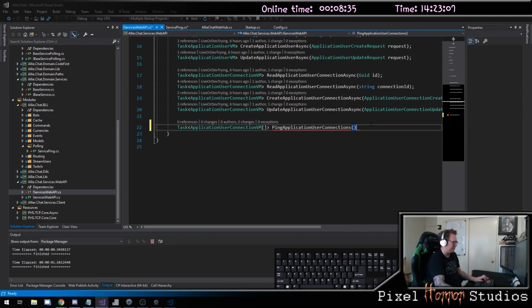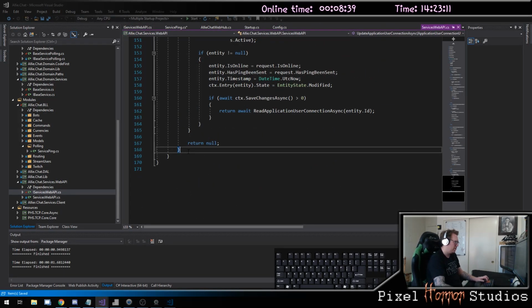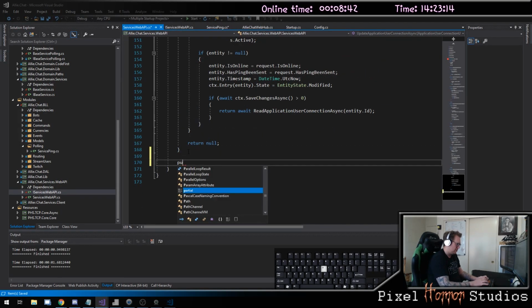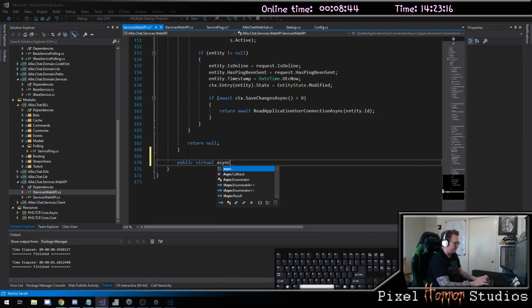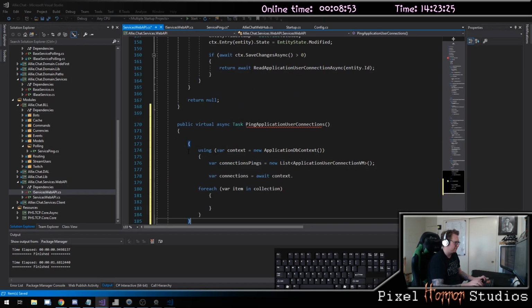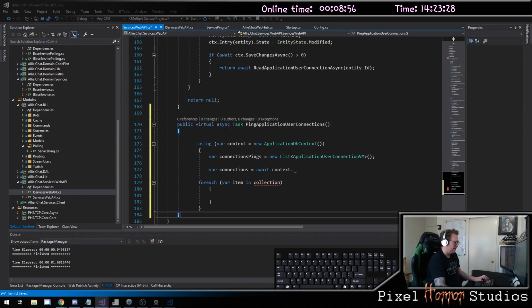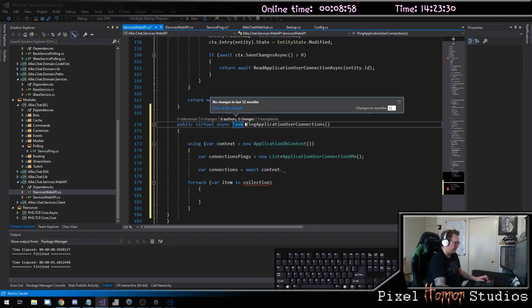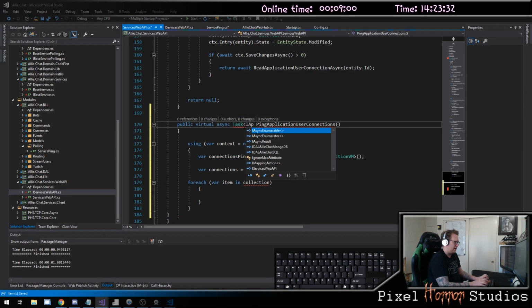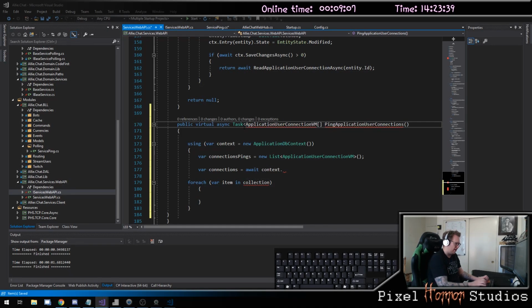Whoops, this is the implementation. We want to have a public virtual asynchronous task called ping application user connections. Like that. And we want this to be returning here an application user connection VM array.